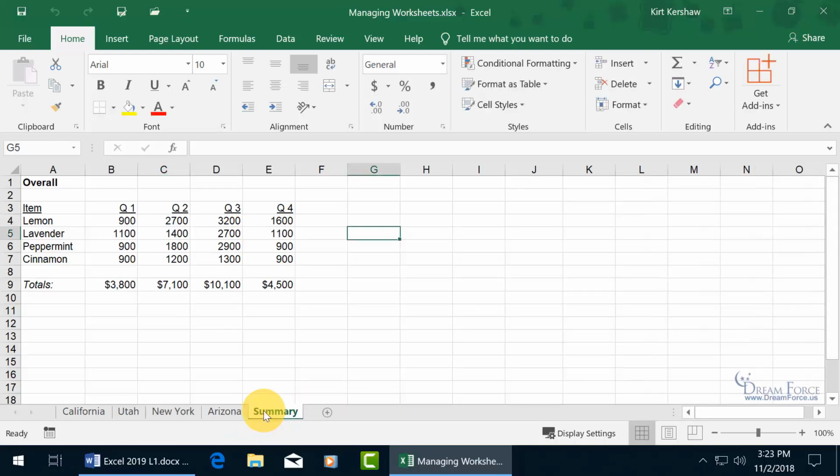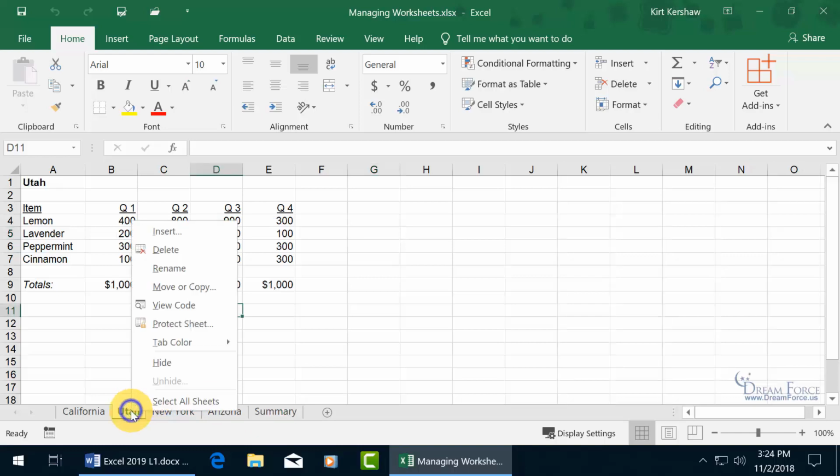Now, in addition to renaming the worksheets, you can give it some color. So if we have certain states that are doing great in sales, let's give them the color green, and those that aren't doing so well, maybe yellow or even the dreadful red. So let's go ahead and right-click on one of the worksheet tabs and go to Tab Color.